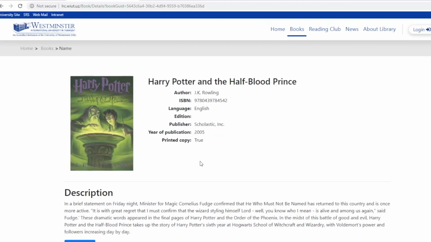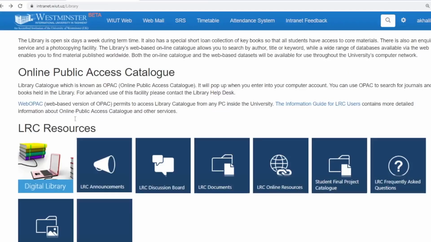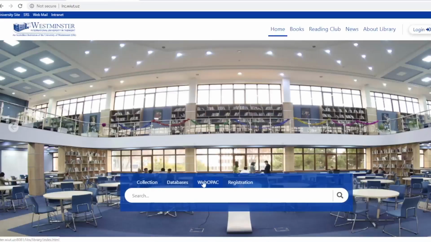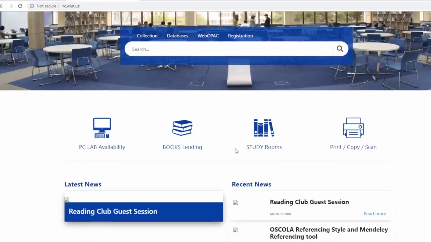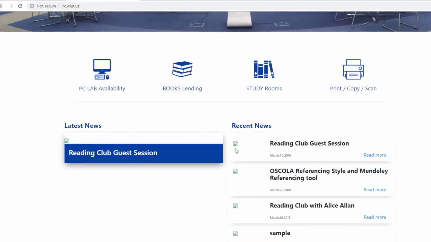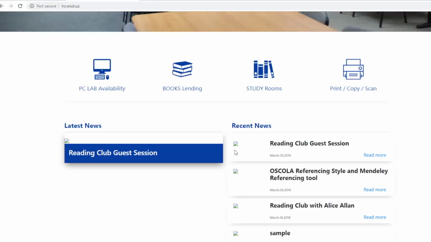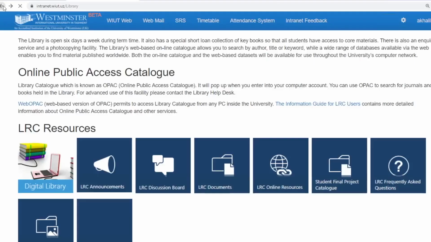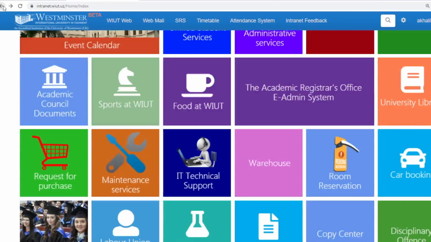Also, it shows a status, if the printed copy is available. Yes, it is available, which is good. I can go to the library and get this book, right? And it's very good. So besides that, the digital library also has web OPAC, databases, and all these online databases that you can use for your research, okay? And it's a very good page. I like it. All right.